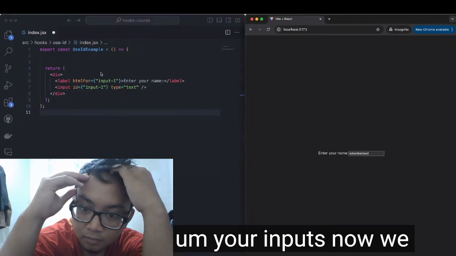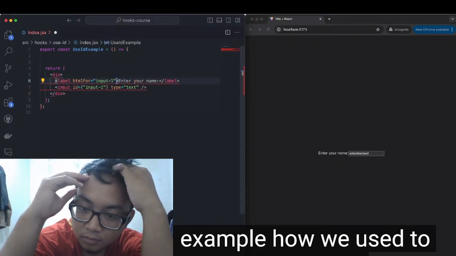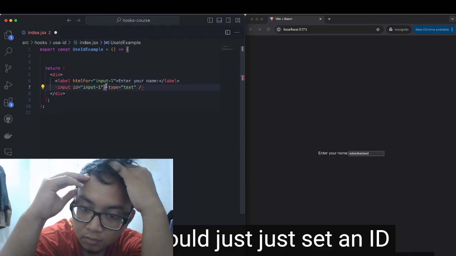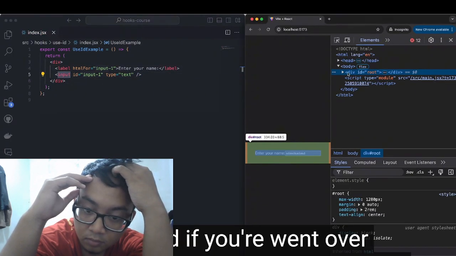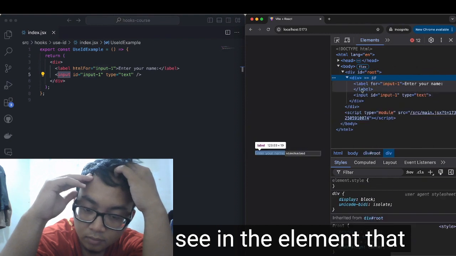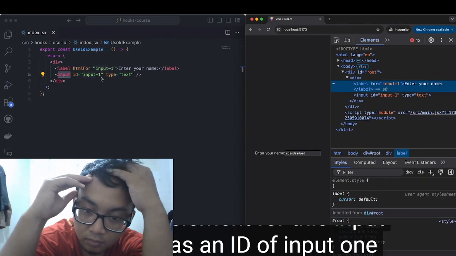Now, we have here, as an example, how we used to do this: we would just set an ID and an HTML4. Obviously, they're the same since we're linking this label to this input. And if you went over here, you would see in the element that the specific element for this input and this label has an ID of input1, which I specifically set over here.